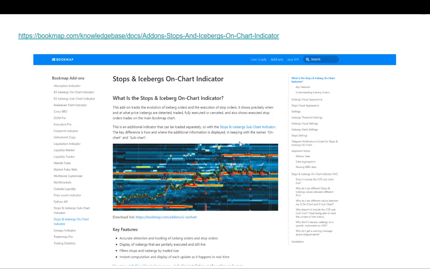S&P stocks topped by ES 648 contracts. And the key features: accurate detection and tracking of iceberg orders and stop orders, display of icebergs that are partially executed and still alive, filters for stops and icebergs traded by size, and instant computation and display of each update as it happens in real time.